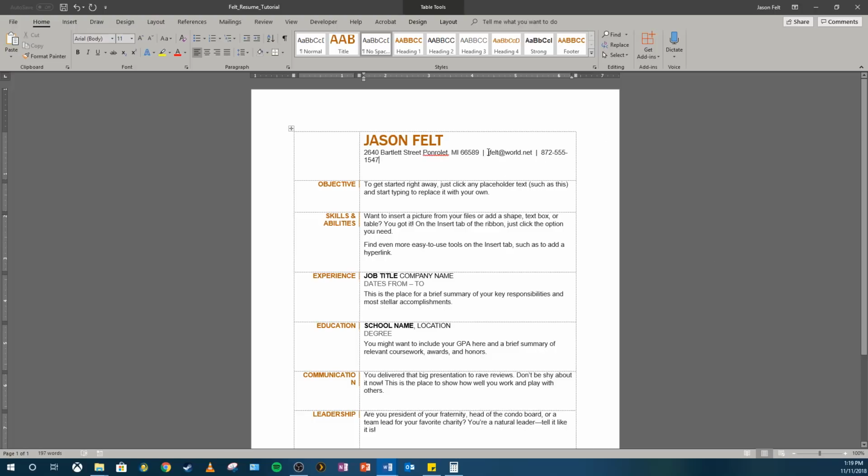Okay, we are going to get rid of that line and hit backspace to go back here. We're going to hold down the shift button and press enter. So it'll put our email on one side and our phone number on the second line. That way it's a little bit more eye-catching.